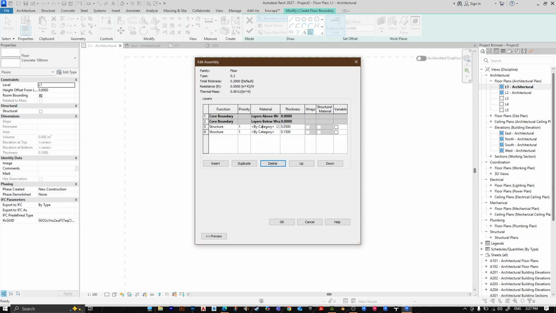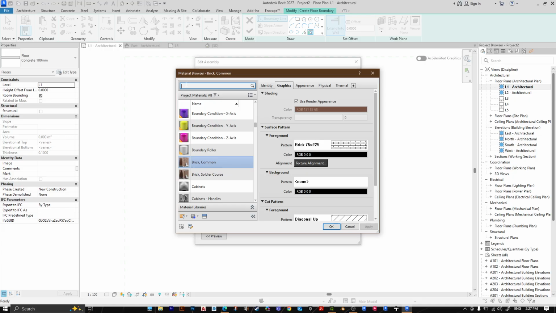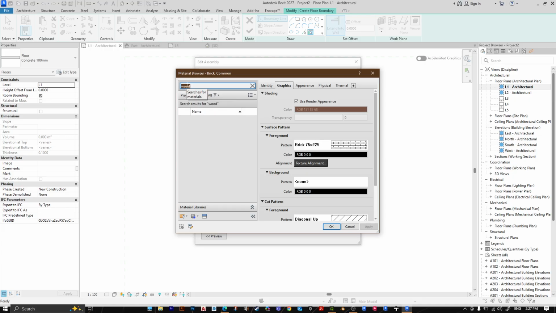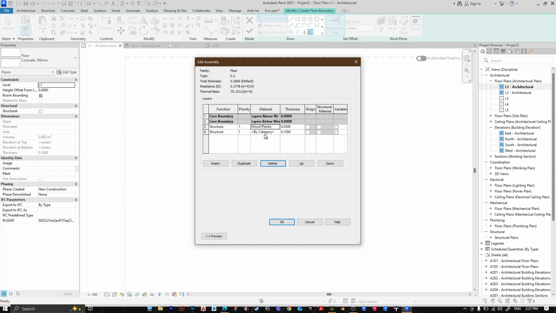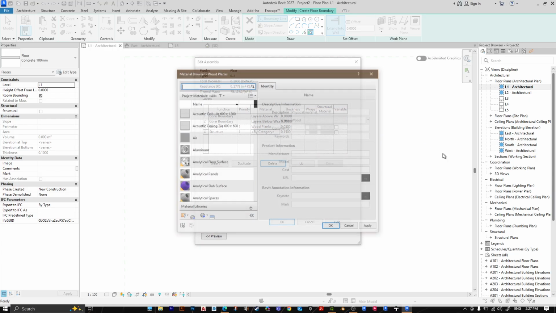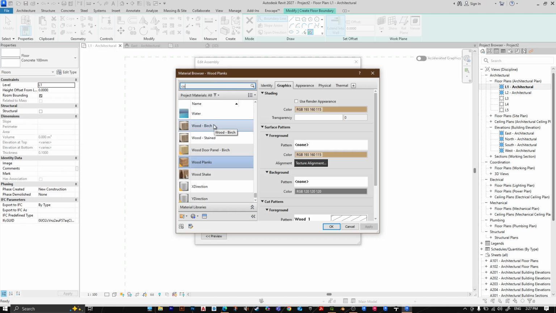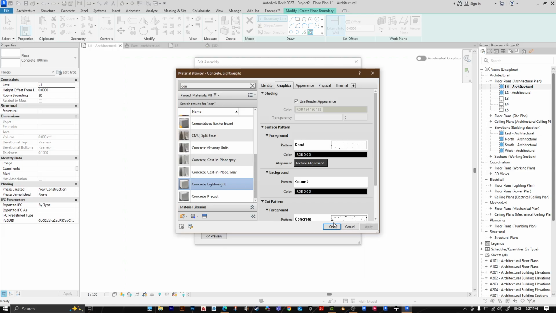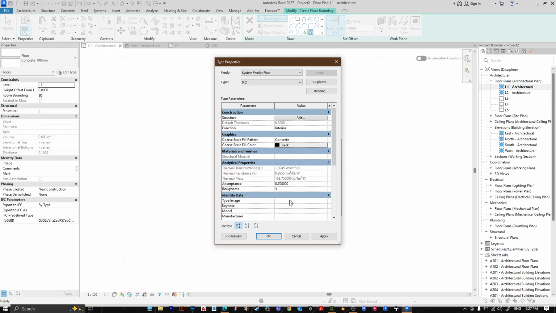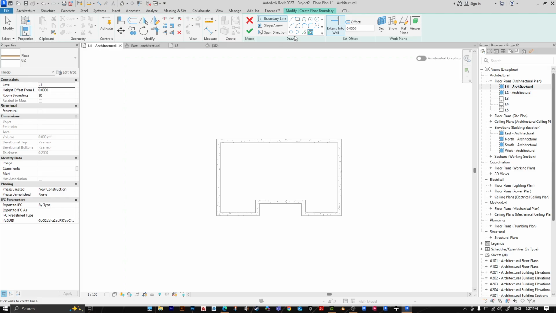Also the same on materials, we have by category. You can select the first one on the square. Let's make it wood. Let's select this one, then press OK. And the second one, the same, press on this one. Let's select concrete. Select this one, then press OK, then OK. After that, press OK.